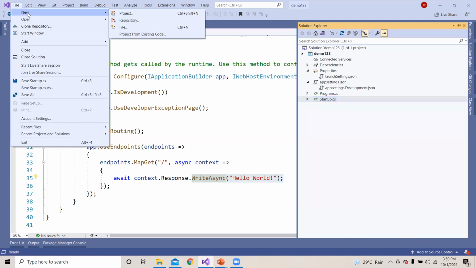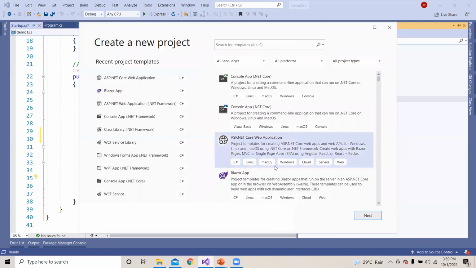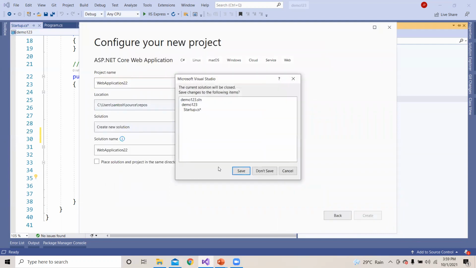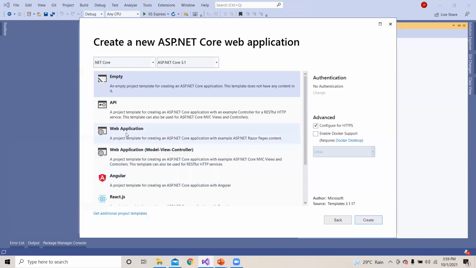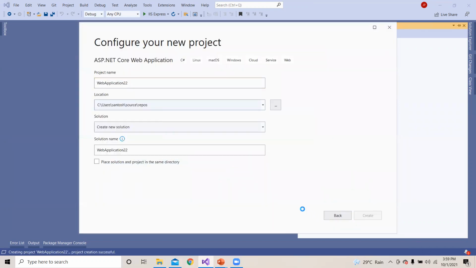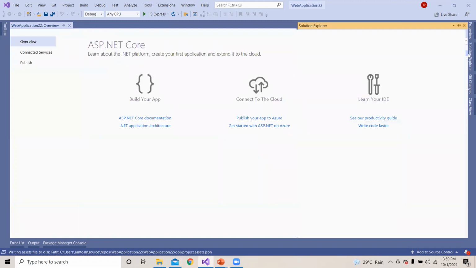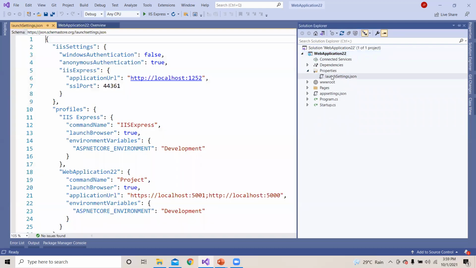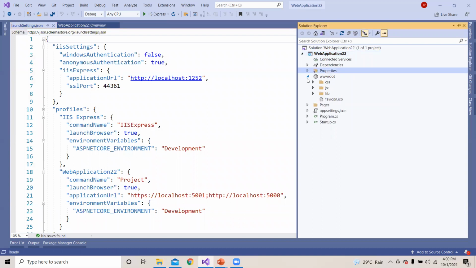If I click on File, New Project, ASP.NET Core Web Application, I'm going to choose Web Application. In the Solution Explorer, again I'm getting Dependencies, Analyzers, and Frameworks. In Properties, there is a launchSettings.json, which contains the IIS related information, IIS settings. And we have one more folder called wwwroot.